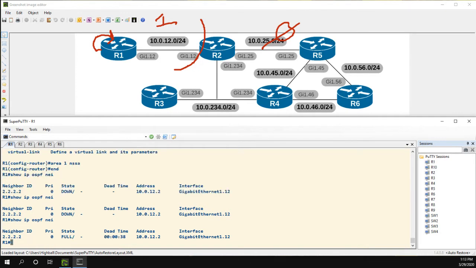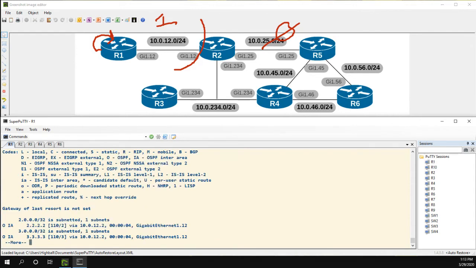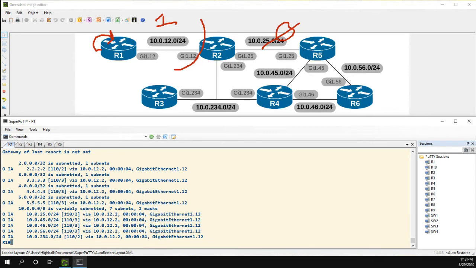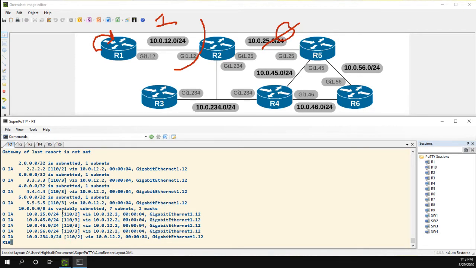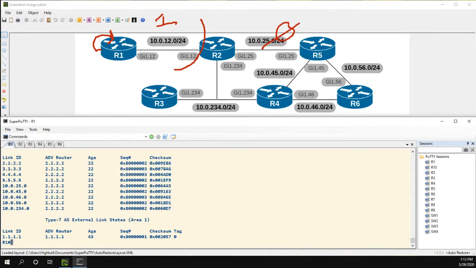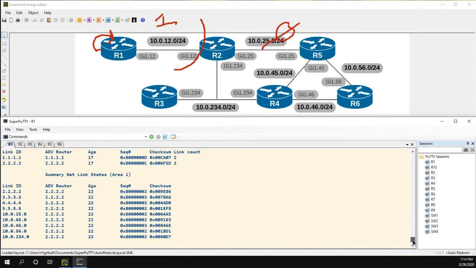Now the neighbor is up. And let's go ahead and look at the show IP route for OSPF. And we can still see we have a bunch of routes. But if we look at the IP OSPF database, we could see now that we don't have any Type 5 or Type 4 LSAs. We have a new one called Type 7, which is interesting. And we still have the Type 3s.